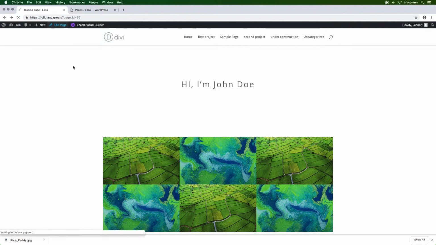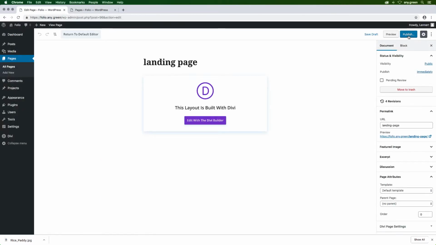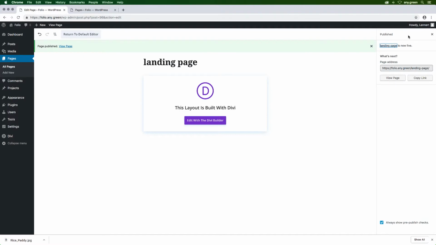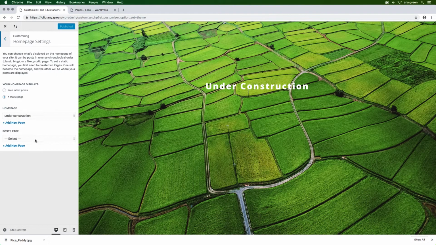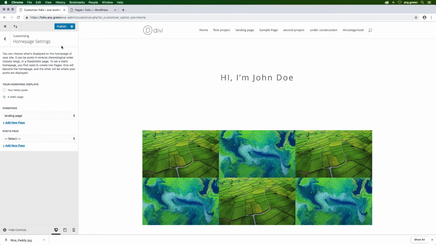Let me go back to Edit Page and publish it from here. So now we've seen that we can publish it from multiple different places. We can publish it directly from the Divi Builder. We can publish it from the Quick Edit settings here, and we can also publish it directly from the Edit page up here. Now that it's published, I can go to Divi, the Theme Customizer. I go to the Homepage Settings, and I choose now my landing page. I publish, and then everything is live.